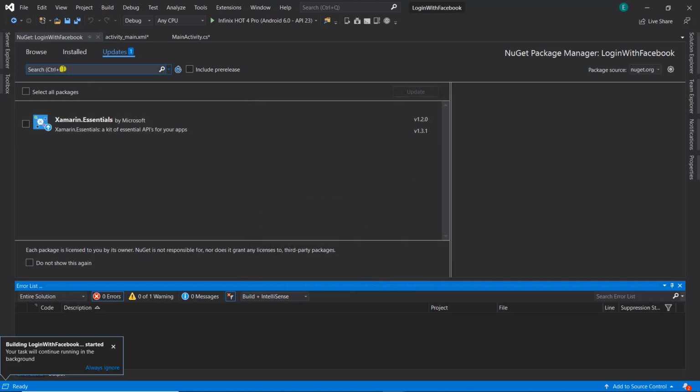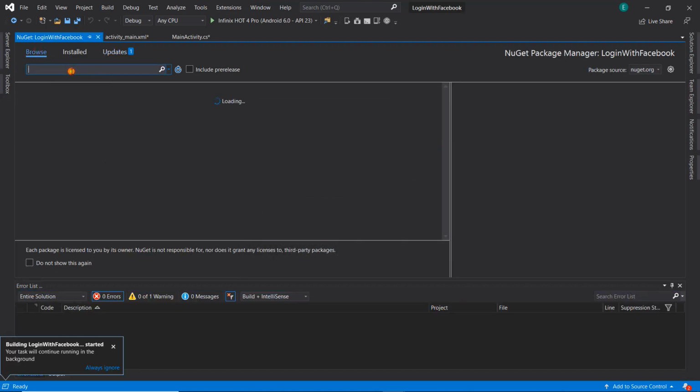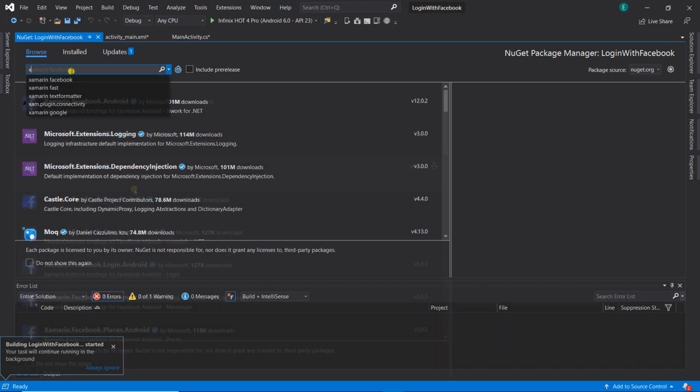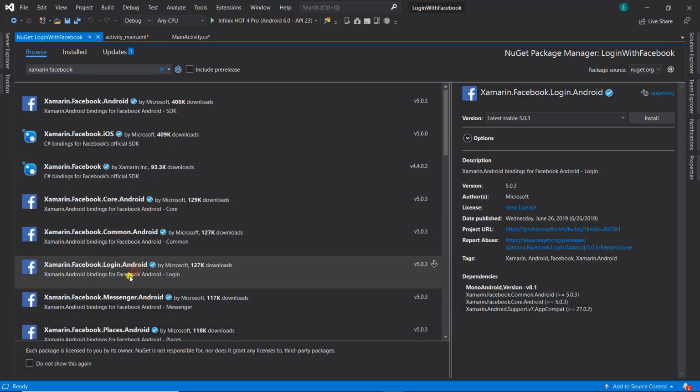Okay, so the update was successful. Now let's go back and install the login SDK. This is the library we're interested in, so I'm going to go ahead and click install.